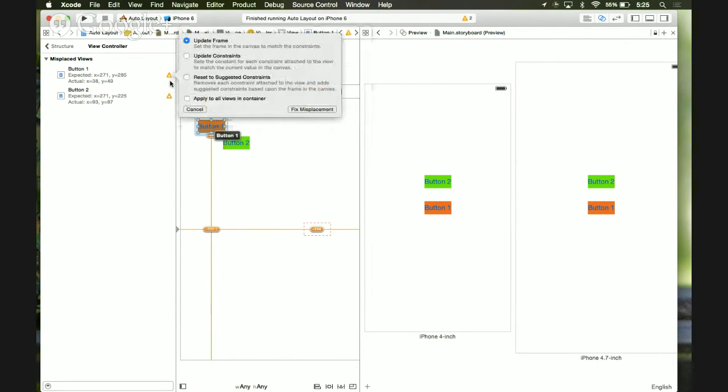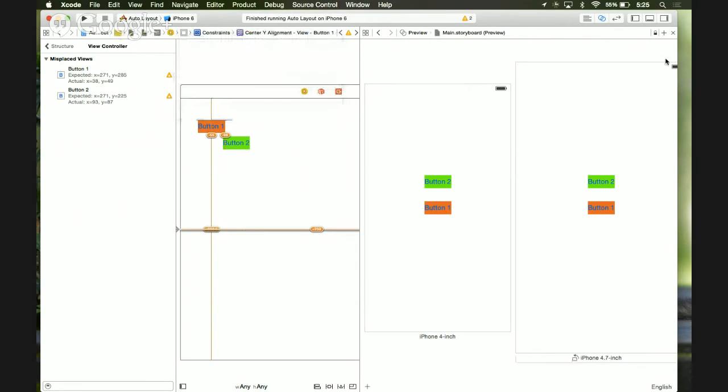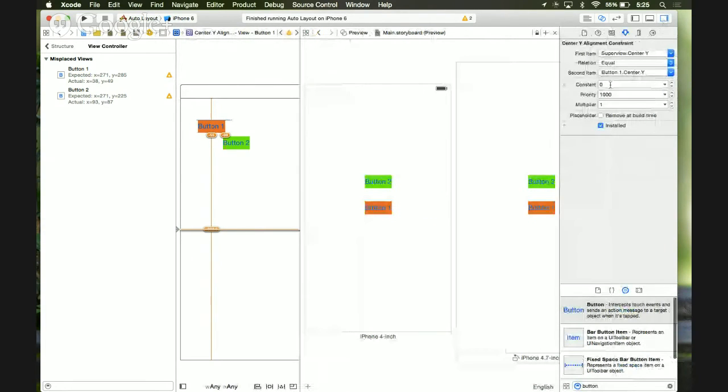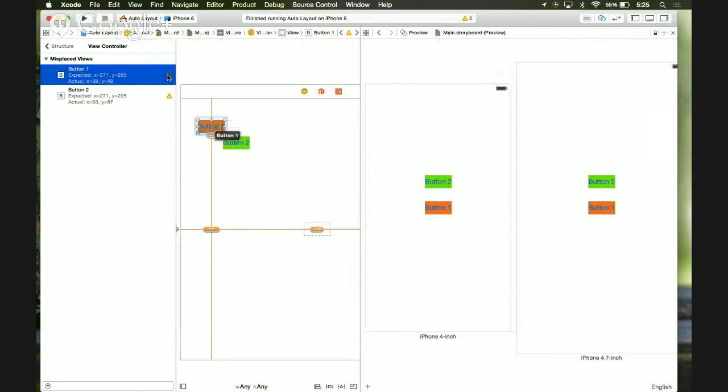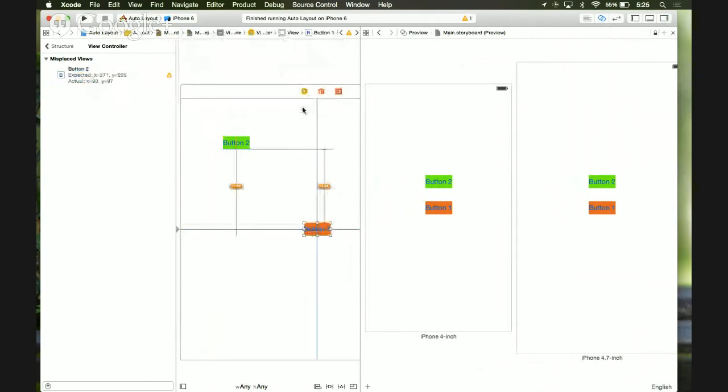So I'll click on button 1, and I'll explain the 3 different ways to fix this warning. First one is to update the frame. So given the constraints that we already have, if I were to click on any one of my constraints right here and look at what it's doing, I can use these constraint values to update my frame. So let's try that. So update frame, fix misplacement, and it puts button 1 right where it should be.